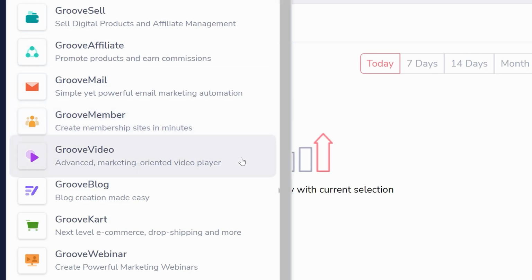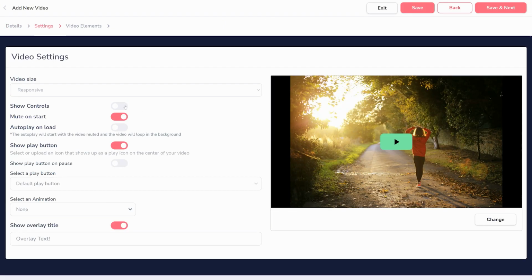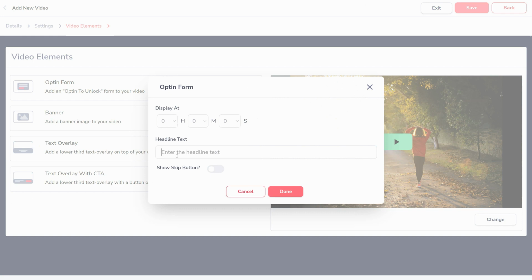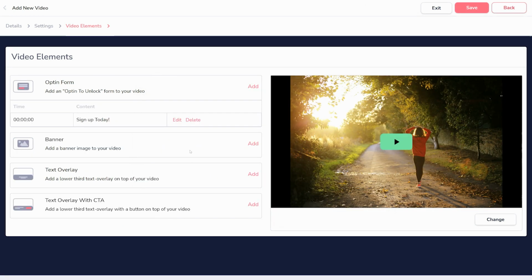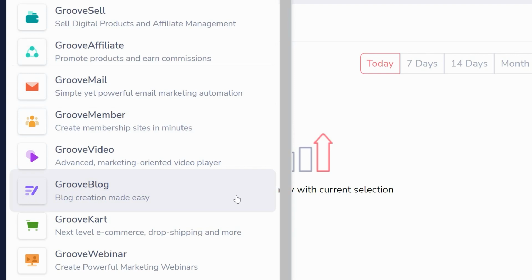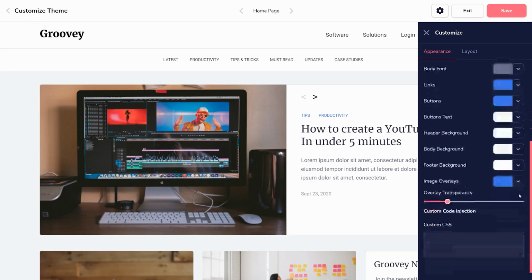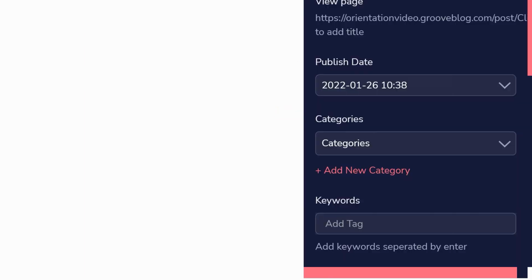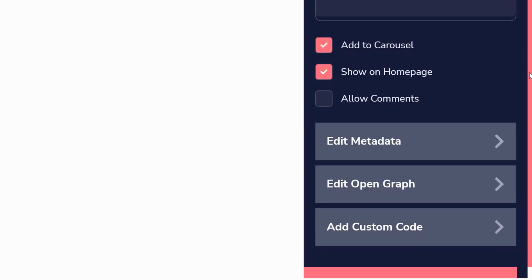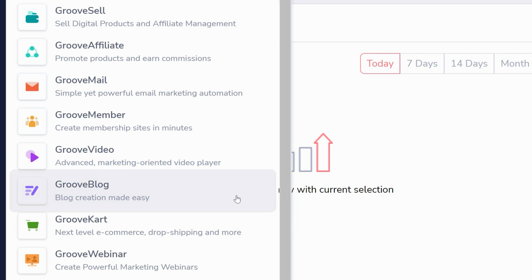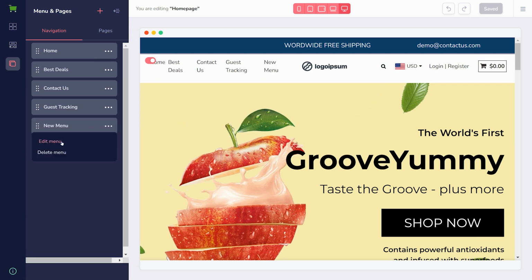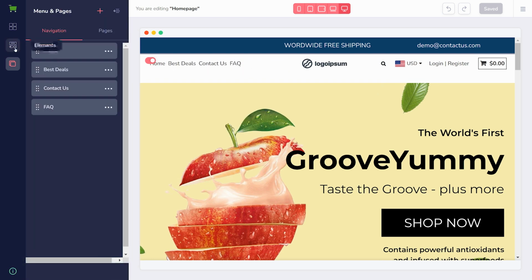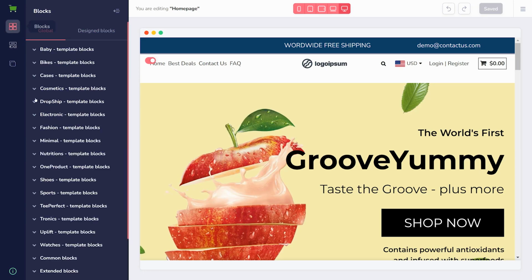Groove Video is a powerful video host and video wrapper. You can not only completely customize the player, but add perfectly timed opt-in forms, buttons, banners, and more to your videos. Using Groove Blog, you can create a blog with flexible themes, embed images and video into your text posts for added content, and even add custom code if you want. While GrooveSell is for digital products, Groove Cart is made for selling physical products. You can create an online storefront to list products with variations, such as size or color, coupons, and more.